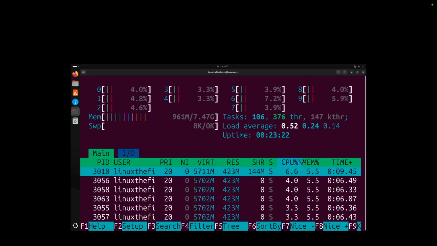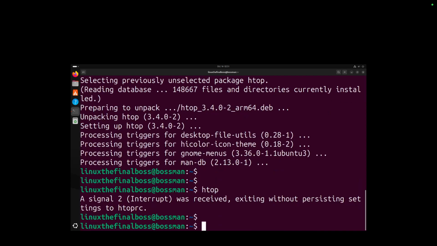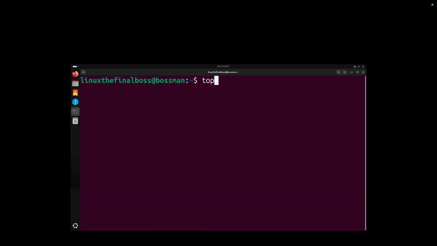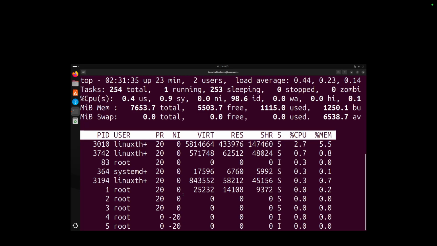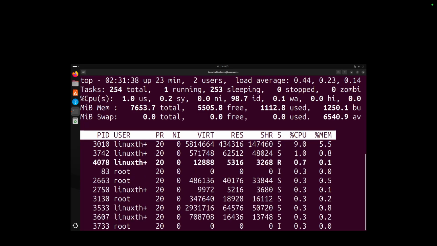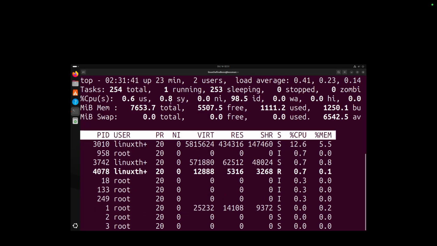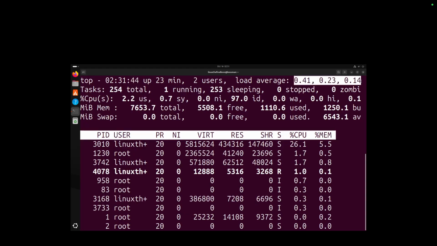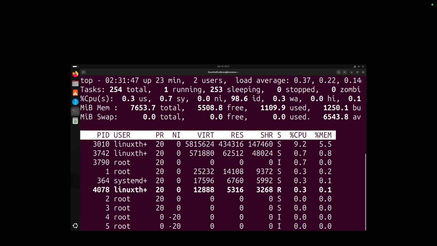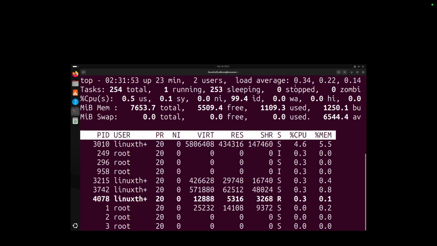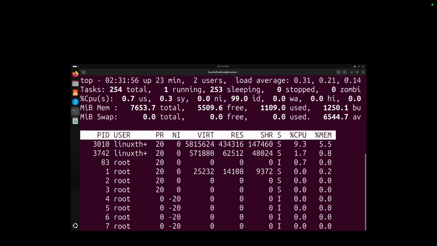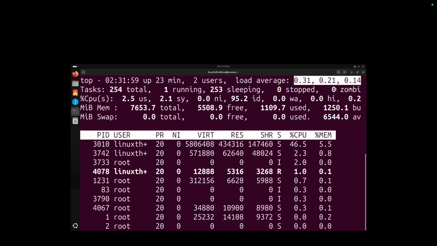HTOP is just fancy top, I would say. Let me tell you one of the questions which got asked to me during my Apple interview. They asked me to explain what these load averages are in the output. What are these three values, and how to read them?